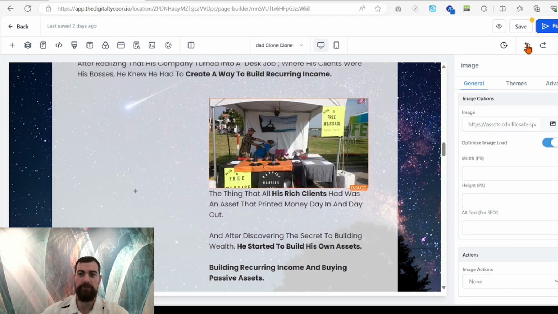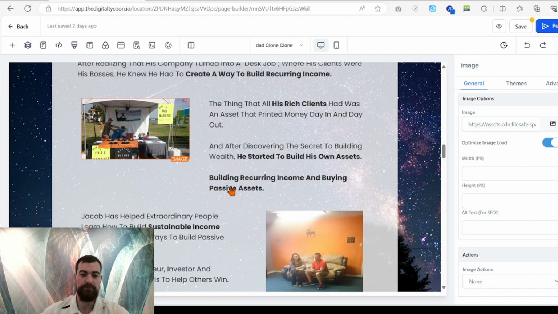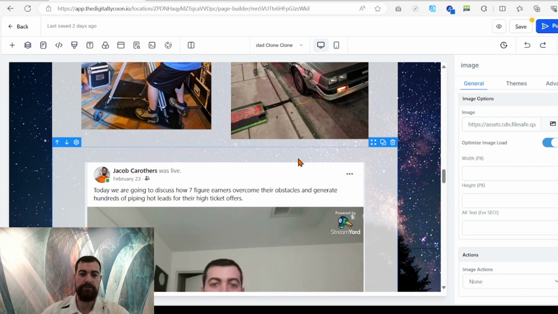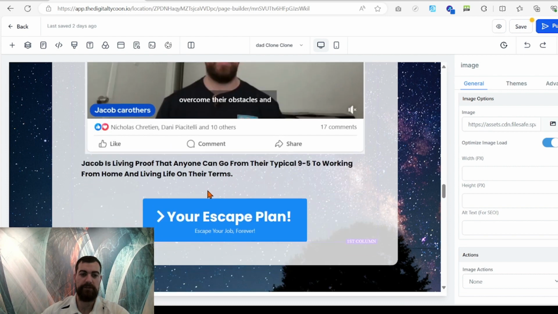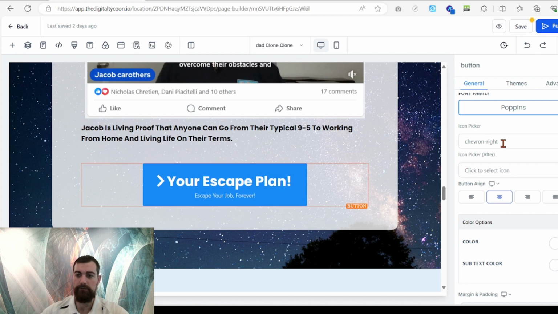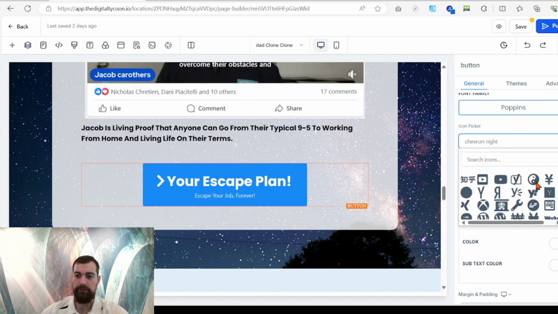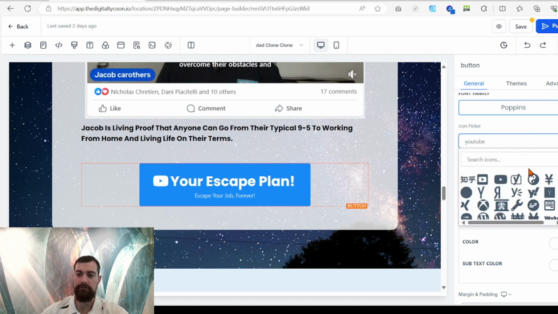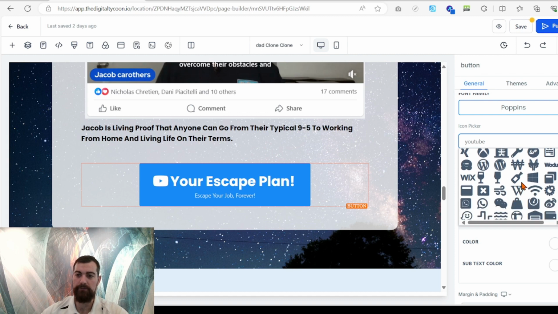Mess that up. Let's undo that. And just see different things you can do with it. Images. So again, this button, same thing. You can change the little logo on the side here. So this one is a chevron, right? So I could change it to this little yin yang thing. I could change it to YouTube. I mean, they have all these different little icons you can put it as.